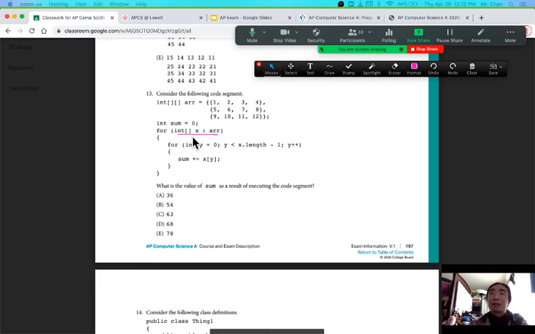It works just like the nested loops we have been working with. X is the outer loop, it controls the number of rows. Rows, then columns, rows, then columns. Inner loop, okay, that's something more familiar. We have our standard for loop. Y helps me count the columns. It goes up until the length of each individual array, and we add 1. And then sum plus equals x of y. Okay, so this is adding up each of the elements into a sum, one array at a time. It asks, what is the value of sum as a result of this executed code segment?